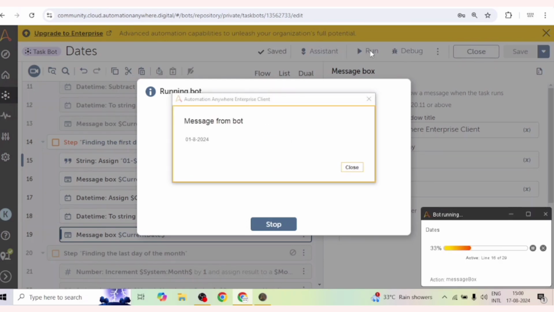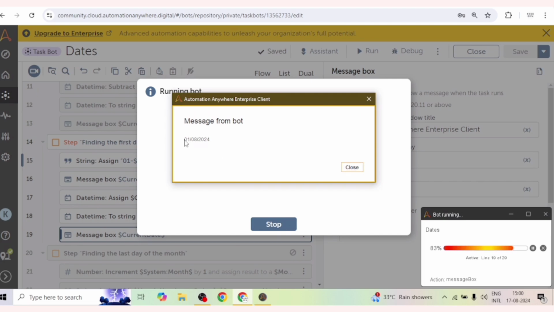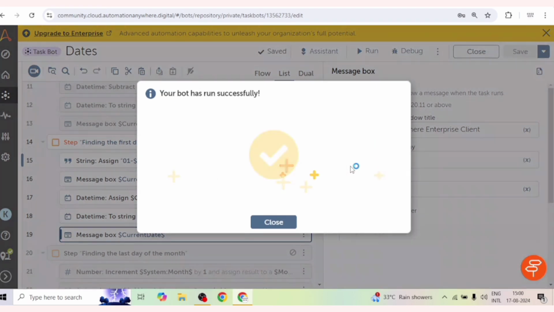See, we are getting 018-2024, means this 8 we are getting as a single digit. Let me close this. Now when we are getting the date again in line number 19, we are getting 01-08-2024, because in this we have converted the date time variable into custom format, which is DDMMYYYY.